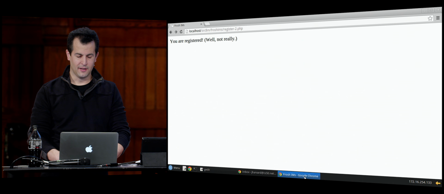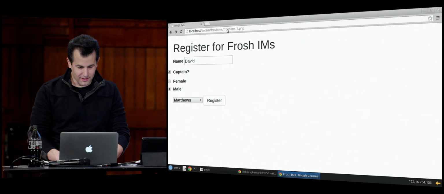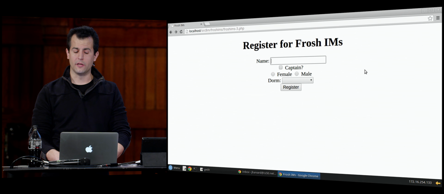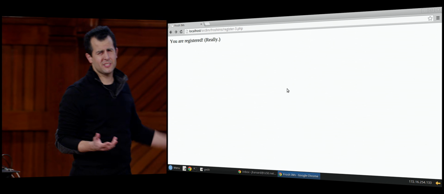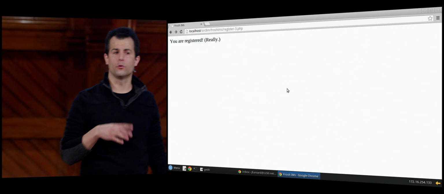Oh, clearly something's about to happen with Gmail, so we'll get there. So frosh.iams3 looks like this. No different, but when I do David, male, Matthews, and register, this third and final version claims, quite simply, you are registered, really. That's sort of immaterial. But I claim with this third and final version, I have now recreated exactly what my roommate and I built for the frosh.iams program years ago.